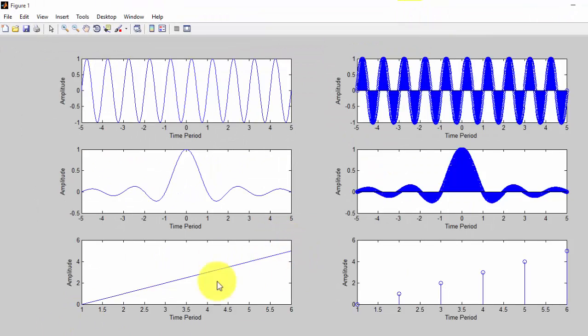Ramp is rising up to 5. And these are the ramp values. These are the sinc values, the sinc function, and these are the sinusoidal sampled values.